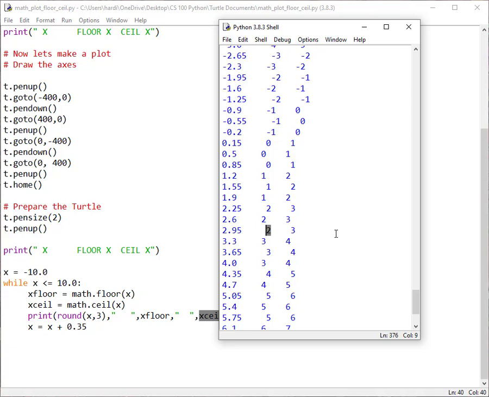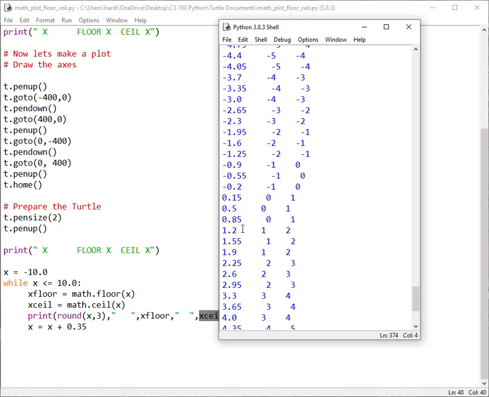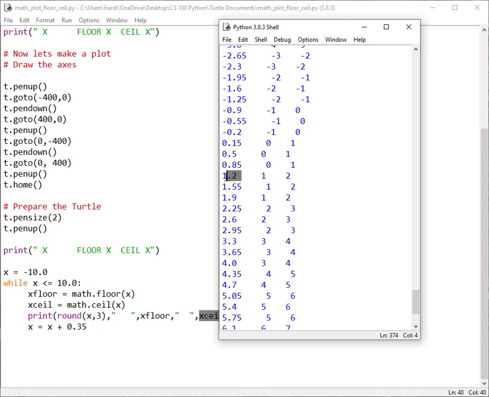Now the ceiling function does exactly the opposite. Okay, so let's go to 1.2. And there we go. So 1.2. The ceiling part of that is the next whole integer above that value. Okay, so that will be 2. Okay, 1.55. Okay, the next whole value is 2. 1.9, same thing, 2 over here.